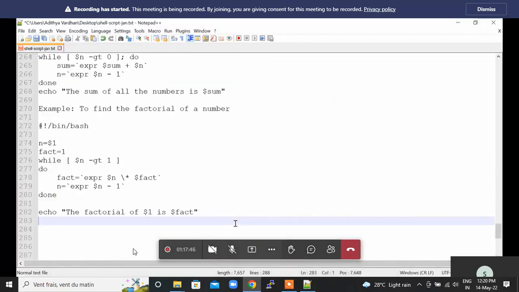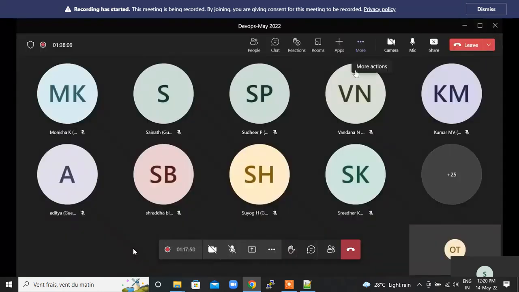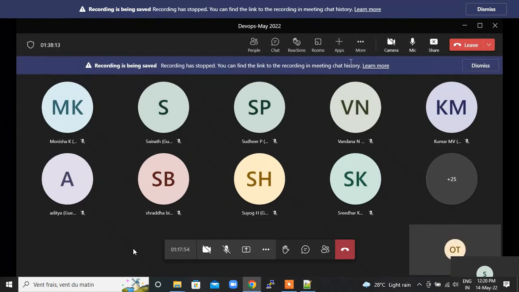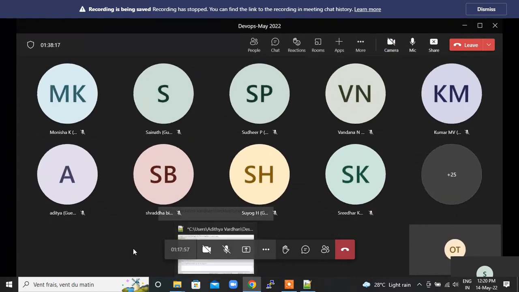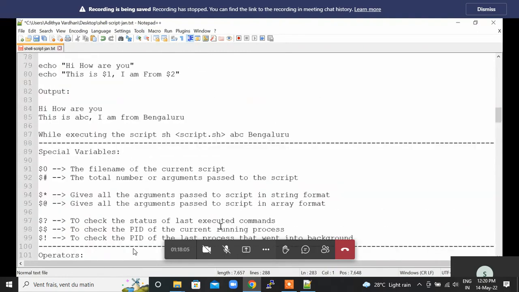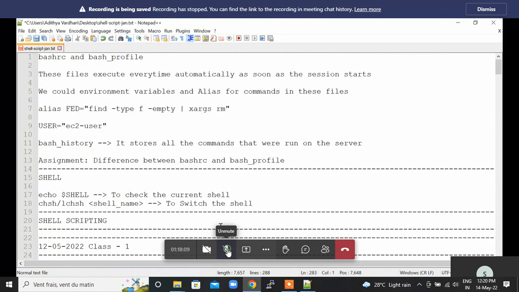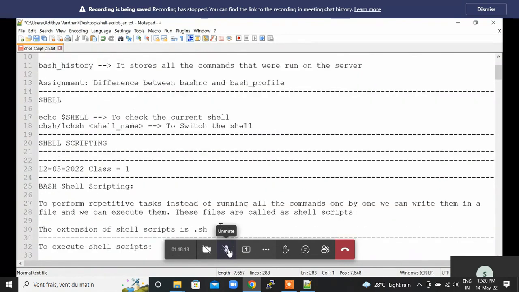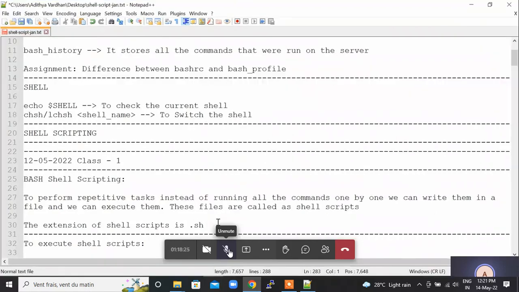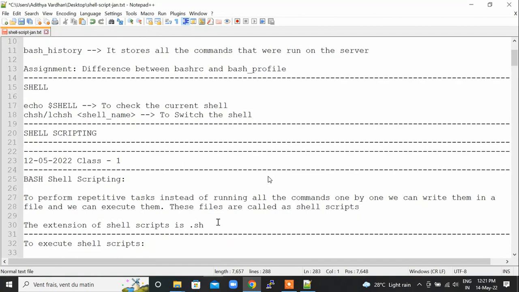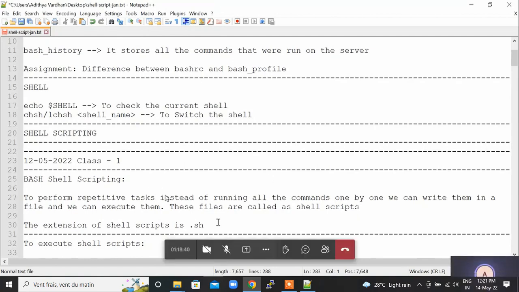Anyone else? Any other doubts on the while loop? So, what is the difference between bash RC and bash profile? In bash RC, it can only execute and it will interact with non-interactive shells, wherein input is not required. Whereas in bash profile, it can read and execute in interactive shells. So this is a definition that you'll get anyway.